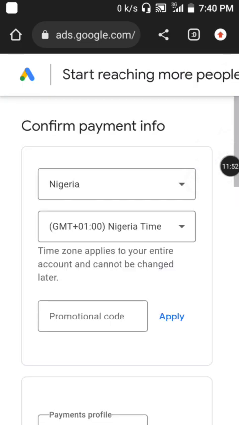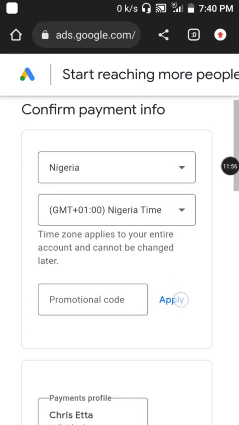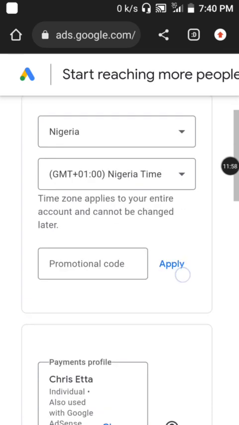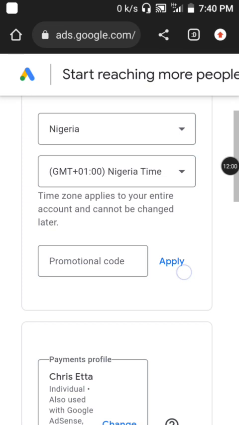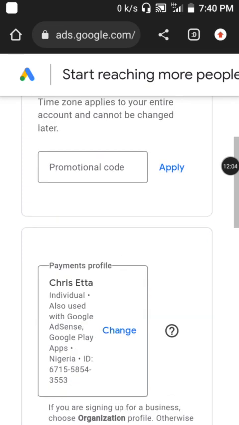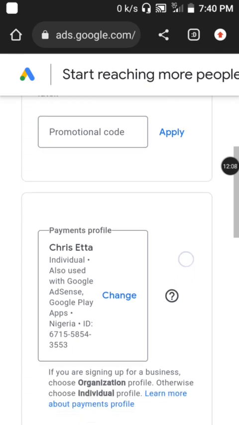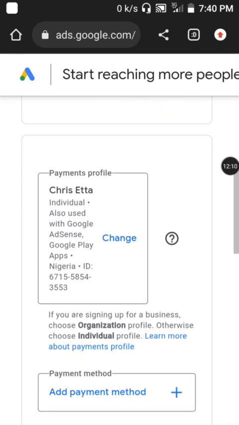All right, so on this page, you will set your payment info here. So I'm in Nigeria here. My country of residence is Nigeria. My time zone and everything. Promotional code. All right. So payment profile. This is my payment profile here for my AdSense account.